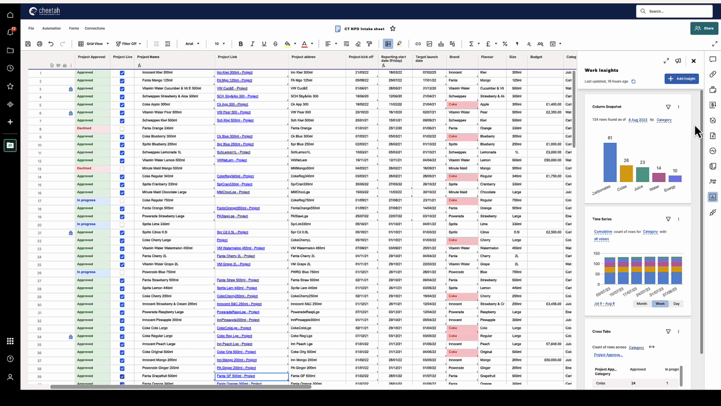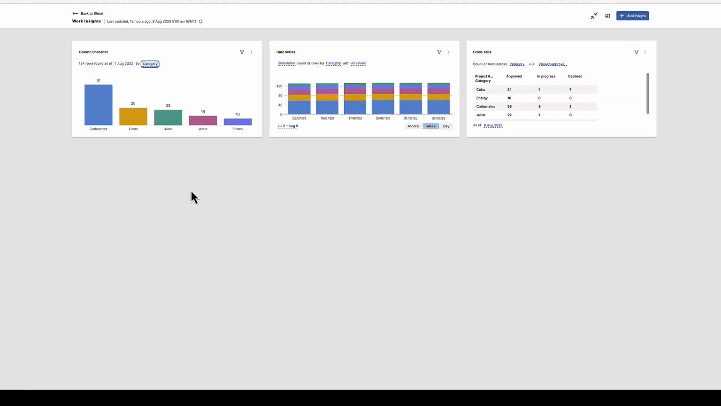The first 3, Column, Time Series and Crosstabs, will generate automatically, so we'll look at each of those in this sheet. Burndown doesn't generate automatically, and we'll look at that in a separate sheet designed specifically for it. First thing to do, once your Work Insights have generated the default version, is let's pop them out from the panel to make it a little bit easier to work with and make them larger. So if you go up here to the arrows and click, first up is Column Snapshot.